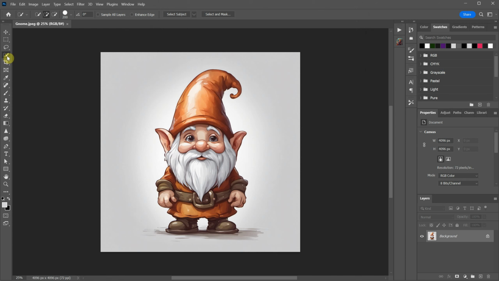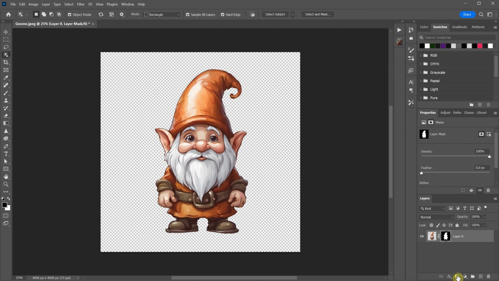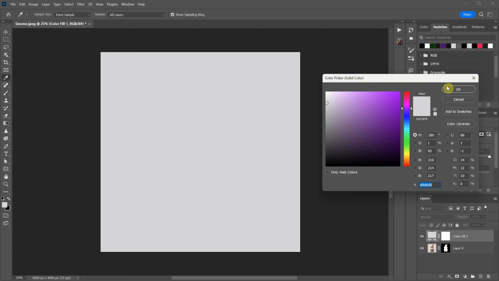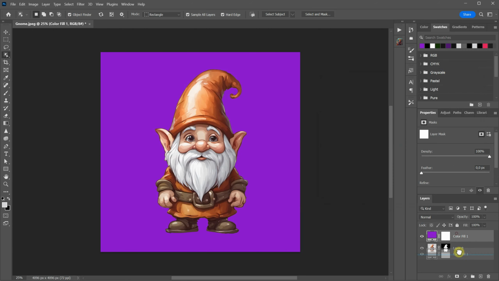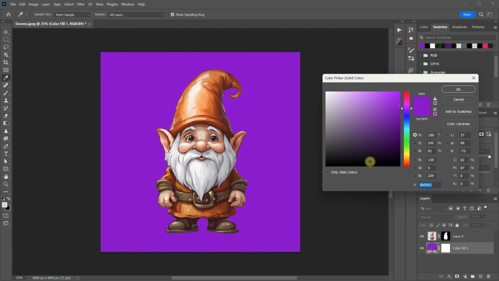Let's apply our knowledge. Begin by using the Object Selection tool and click on the gnome. Next, add a layer mask. After that, introduce a solid color layer and position it beneath the gnome. This will allow us to test the gnome against various colors and more effortlessly identify any errors in our masking.